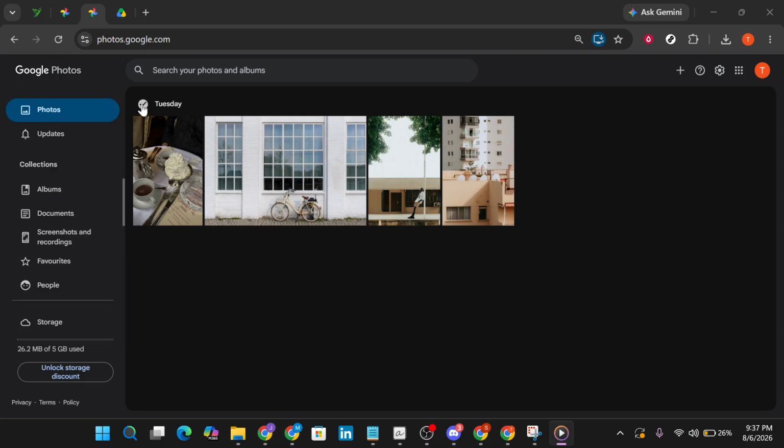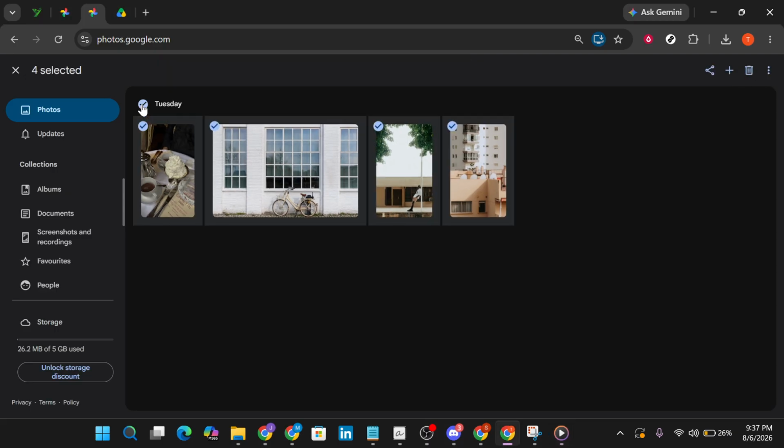Once you're there, take a moment to confirm that the photos you want to remove are showing in your library. Next, begin selecting your photos by clicking the checkbox on one of the images near the top of your library. After that, hold down the Shift key and slowly scroll down toward the bottom of your photo collection to select everything in between. The important part here is to go slowly.